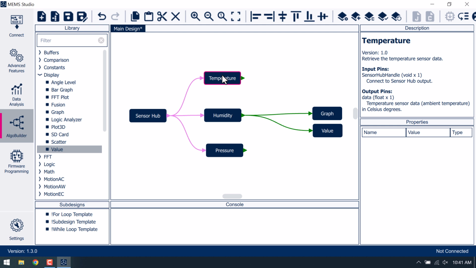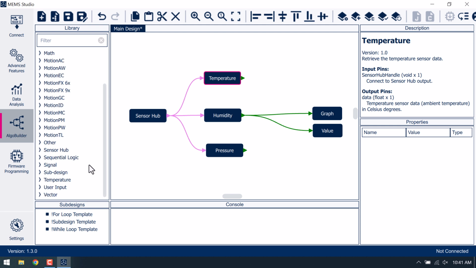Suppose we want to display the temperature in degrees Fahrenheit. Algobuilder provides a useful conversion block, allowing us to do the conversion. Let's add it to our design. In the Library window, scroll down until you find the temperature category and expand it.